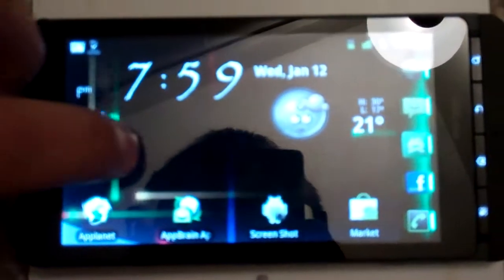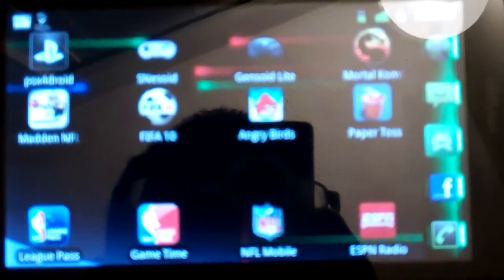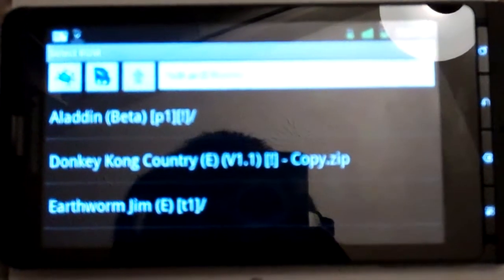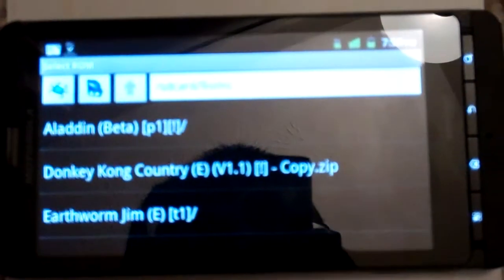Let me show you. Actually, not the ROM, the application which we're going to be using, which is the Snoid right here. S-N-E-S-O-I-D, Snoid. Now, there is a free version in the market, and there is also a paid version. The biggest difference is that when you're playing the game with the paid version, you can actually save where you're at. On the free version, they won't let you save it.